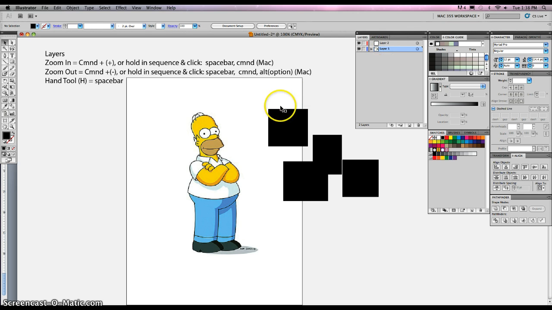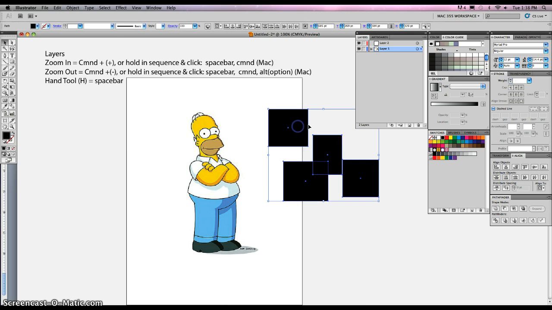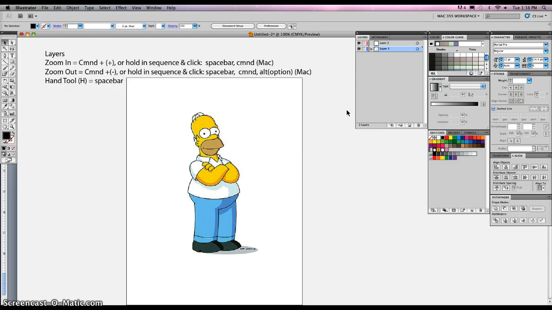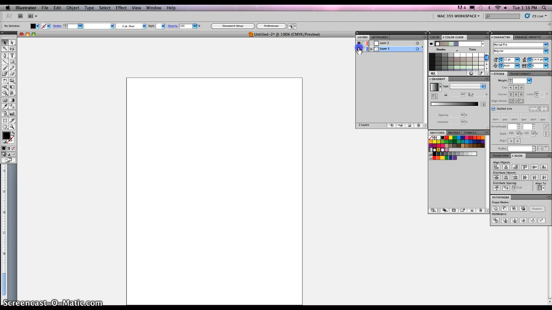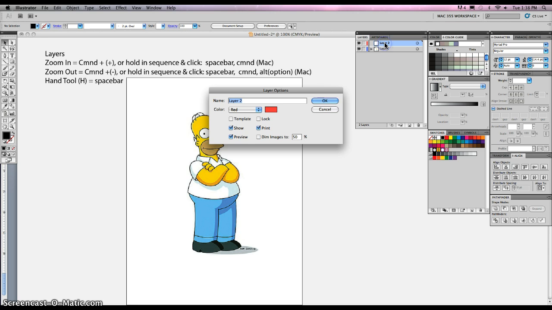So I need to get rid of these. With my selection tool, I'm going to scroll over my selections and just delete them. Hit the delete button on the keyboard and they go away. If you close the eye, you'll see which objects are on those layers. So I need to make sure I'm on layer 2, and I'm just going to label this. Double click on the layer, and we're going to label it head.